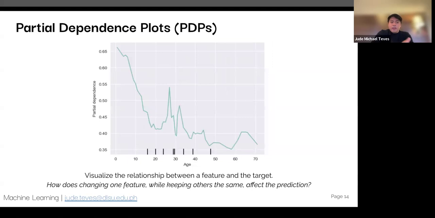Another example is the partial dependence plots, or PDPs. With this, we can visualize the relationship between the feature and the target. And it answers this question: how does changing one feature while keeping others the same affect the prediction? It's kind of similar to hyperparameter tuning, wherein we have a grid of values and then we test it out. In this case, let's say the age feature, we have a grid of values from 0 to 70, and we observe the effect on the performance by using different values.